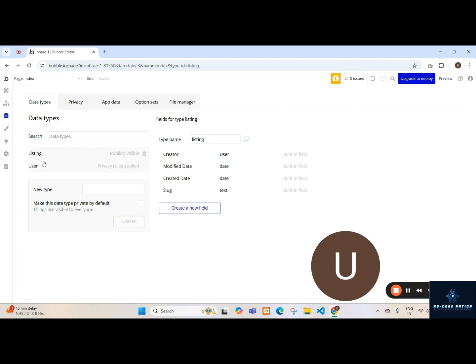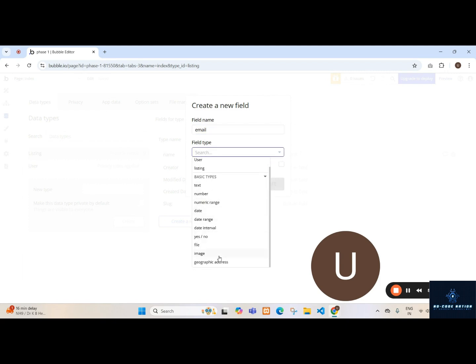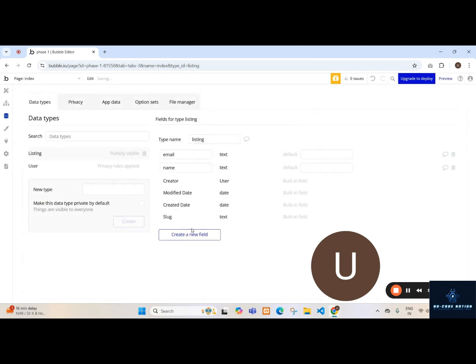As I just now created a new listings data type, you can create any field you want. For example, name. I've selected the type text and created it. For example, I want to add email. We can select any kind of type; for example, here I'm adding text only.